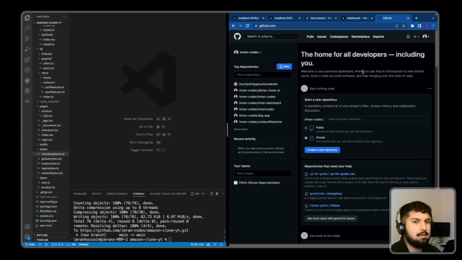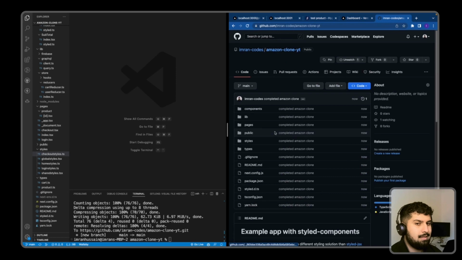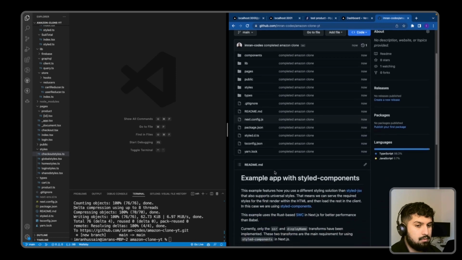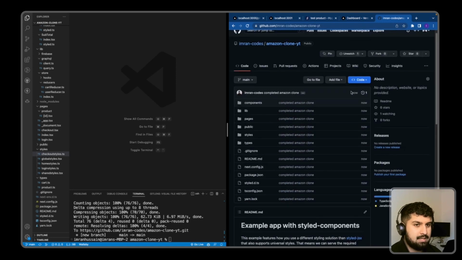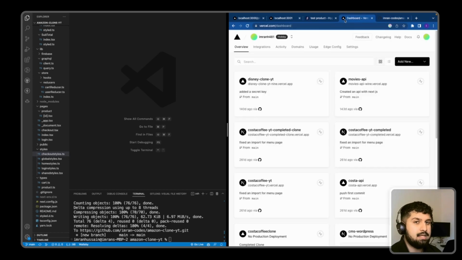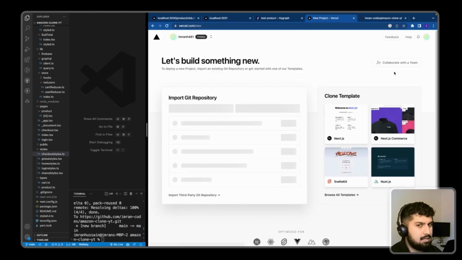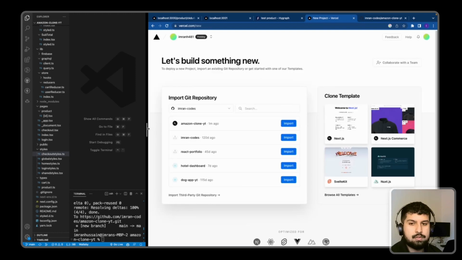So if we go in here and check our repositories, Amazon clone-yt, and as you can see here, all of the code has uploaded and it just says now we have done one commit, which is correct. All we now need to do is log into Vercel, which is on here, so vercel.com/dashboard. If we go into add new project here, all we want to do now is import what we have just done, which is this Amazon clone-yt.